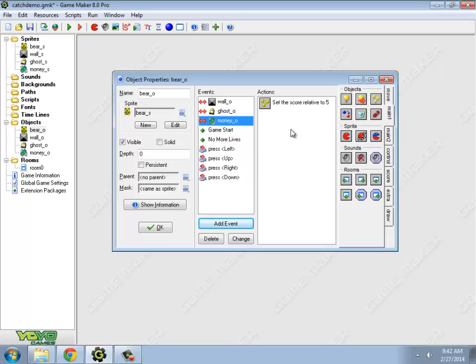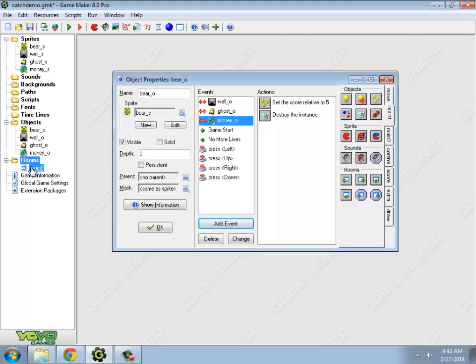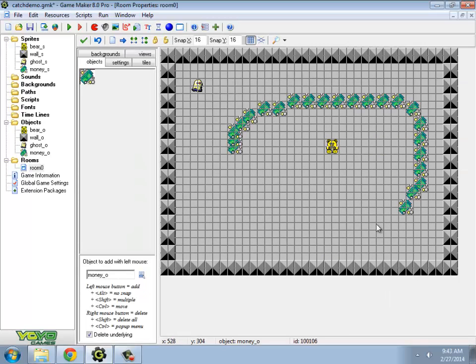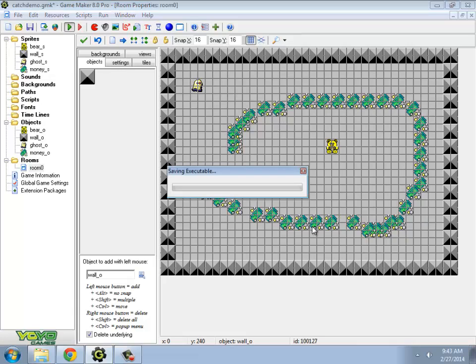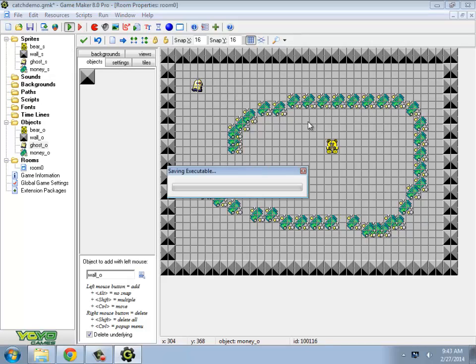Now, there's a few things that might happen here. The destroy event just has self, other, and object, so let's try these different things and see what they do. So let's say that I have my bear destroy himself. So I'm going to put some money in there. Whee! Let's not destroy the wall. Run the game.